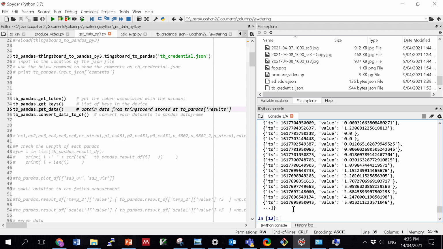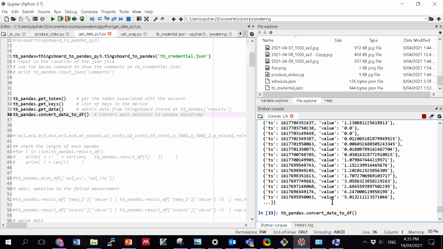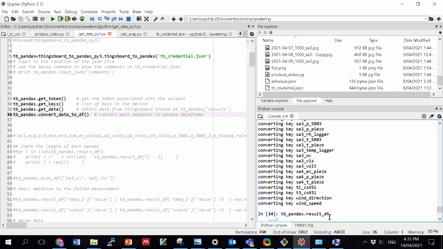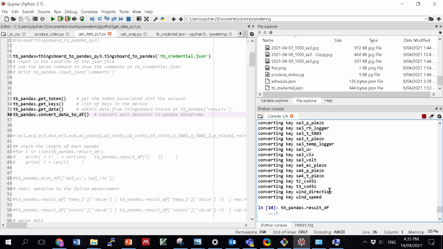So in this case, we need to convert this into a data frame, and that's actually what this command is doing. Once you do that, you will be able to see that the result, say df, result, df, these are all pandas data, which is very easy to play with.